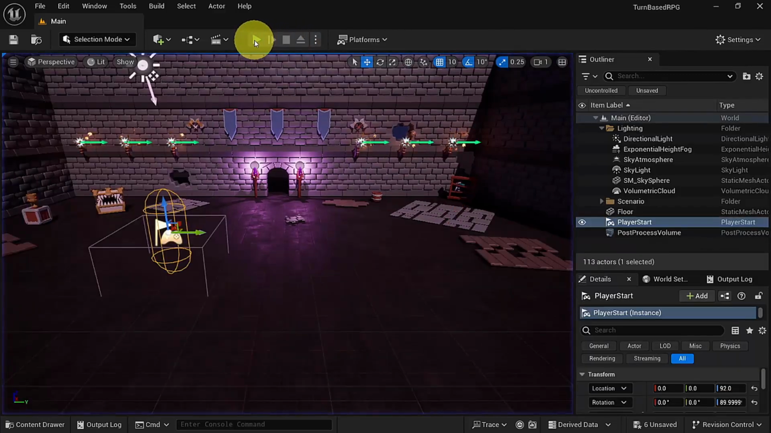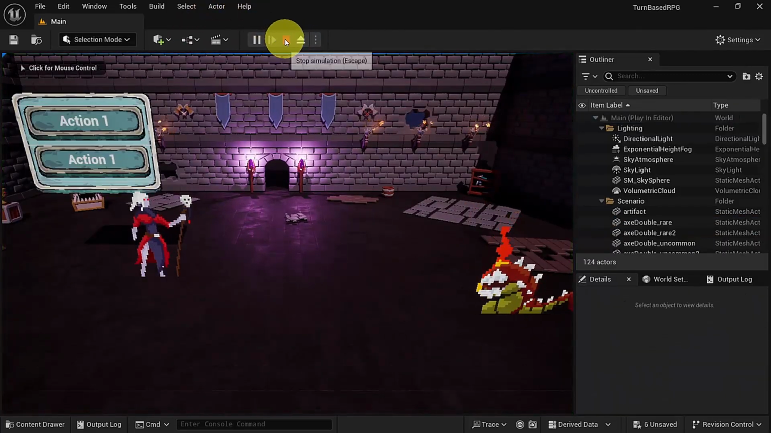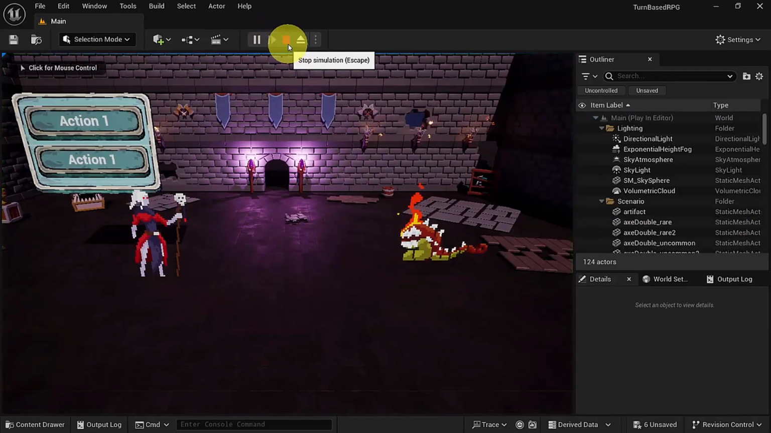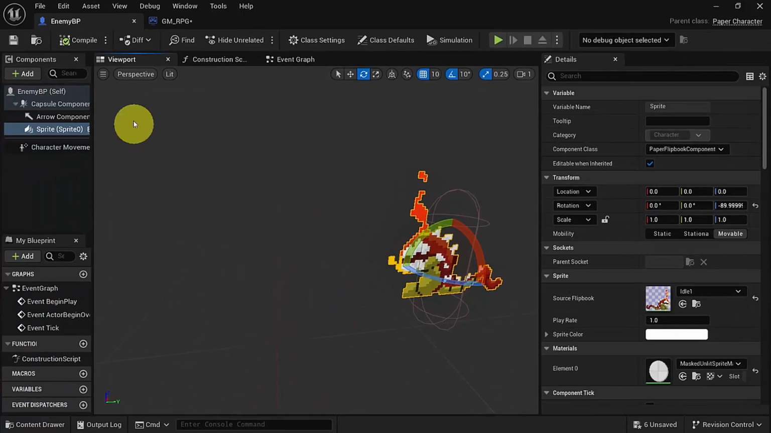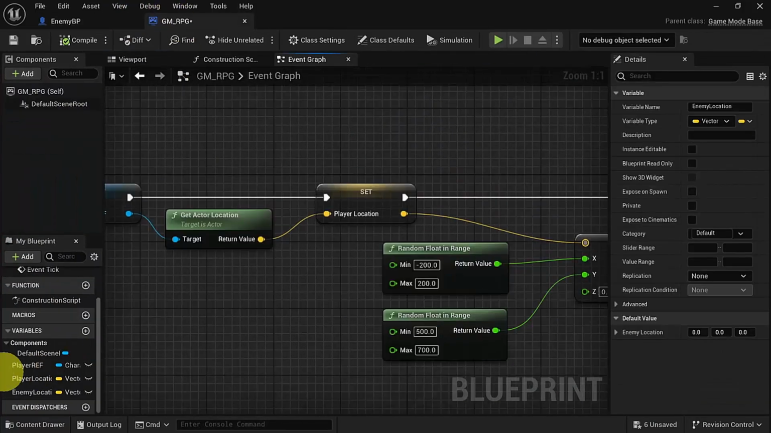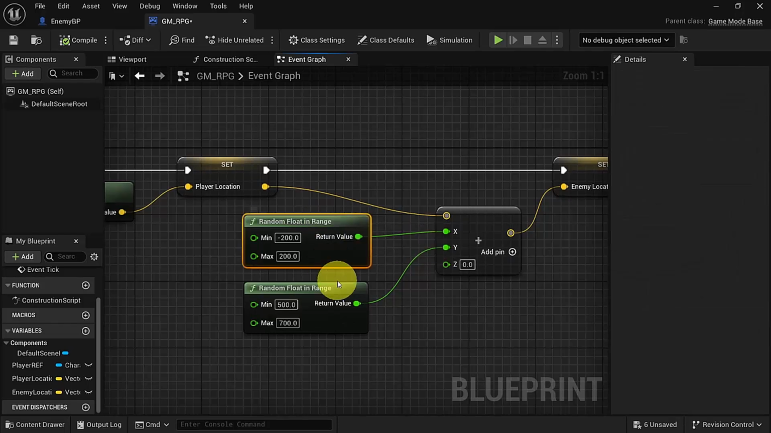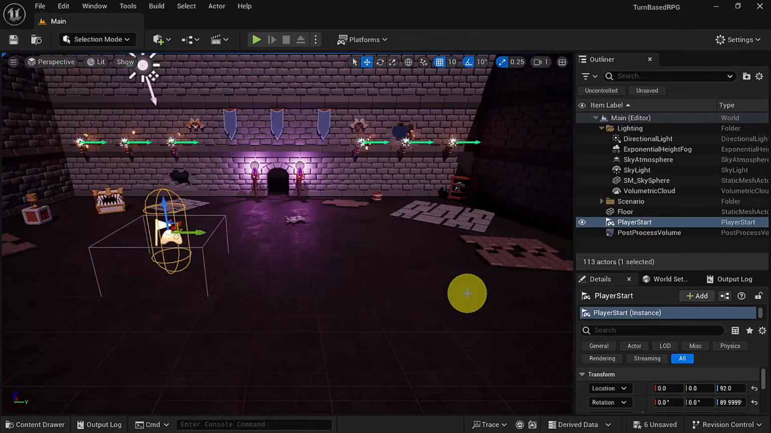And that's it. You can see a little variation where our enemy spawns. If you want to adjust this value, you only need to go back to your game mode and adjust this random float in range. And that's it. Now we have our enemy. In the next lesson, we will apply the properties that our characters will have. So, I will see you there.